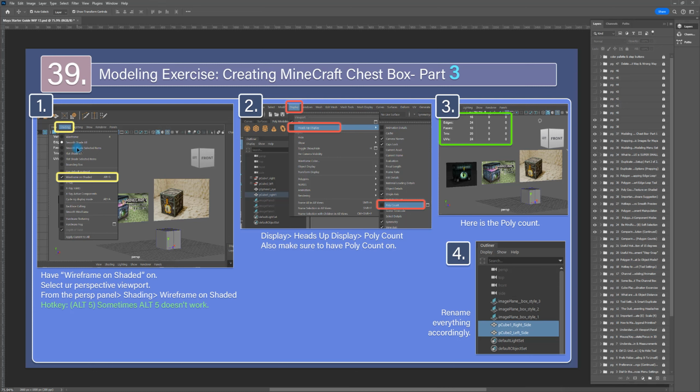I'm just going to review the shading panel and the wireframe unshaded, also known as Alt 5, because sometimes the Alt 5 hotkey doesn't work. And if that doesn't work, and you're still not aware of where to manually turn it on, that's not good. So that's why I want to show where it is.